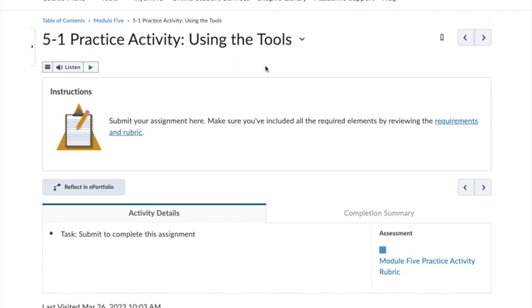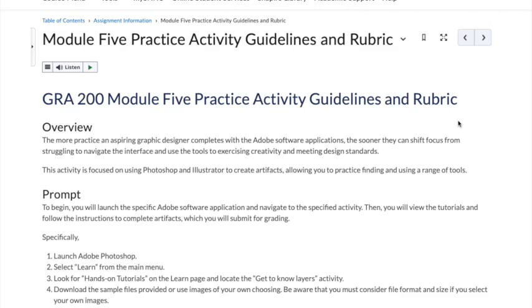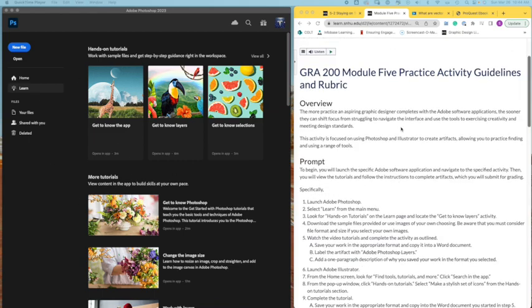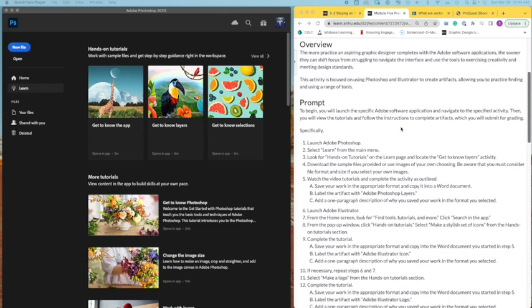After that, you're going to go to the practice activity using the tool. You can click on the requirements and rubric. Okay, in the requirements and rubric, I'm going to give you a quick overview, right? Okay, to make this as clear as possible for you, I have switched my screen so you can see Photoshop on the left, the practice activity guidelines on the right.